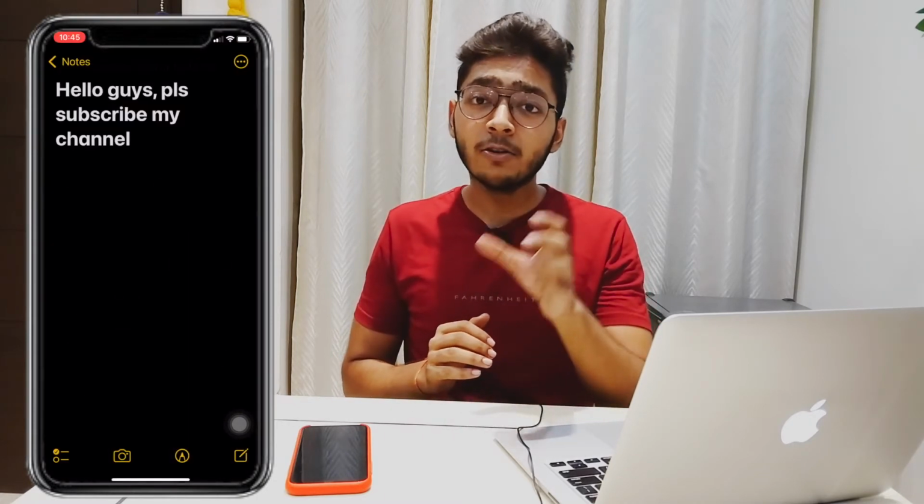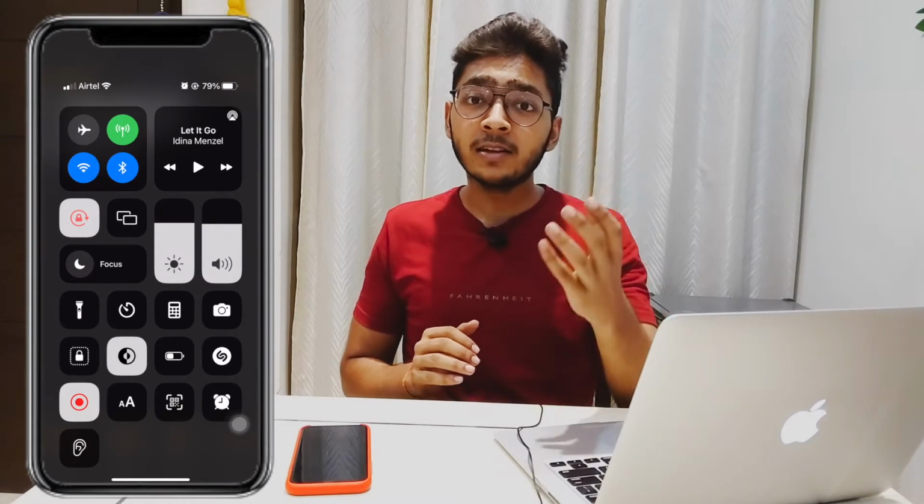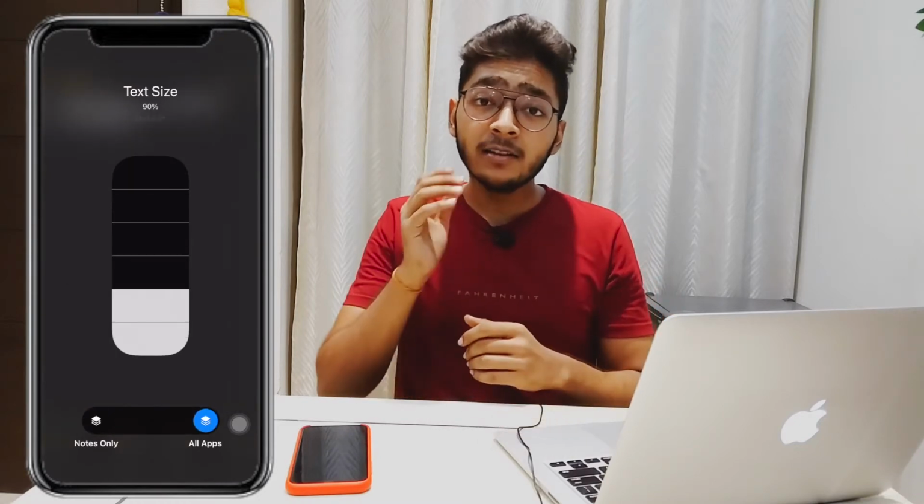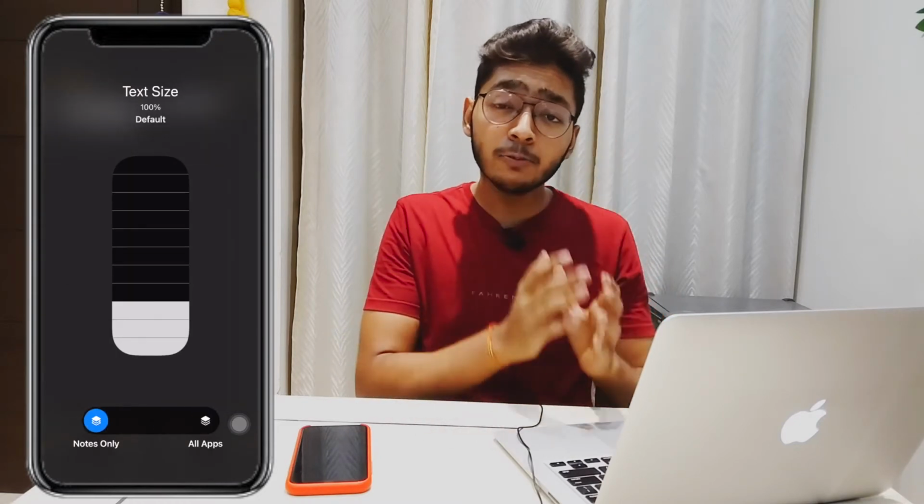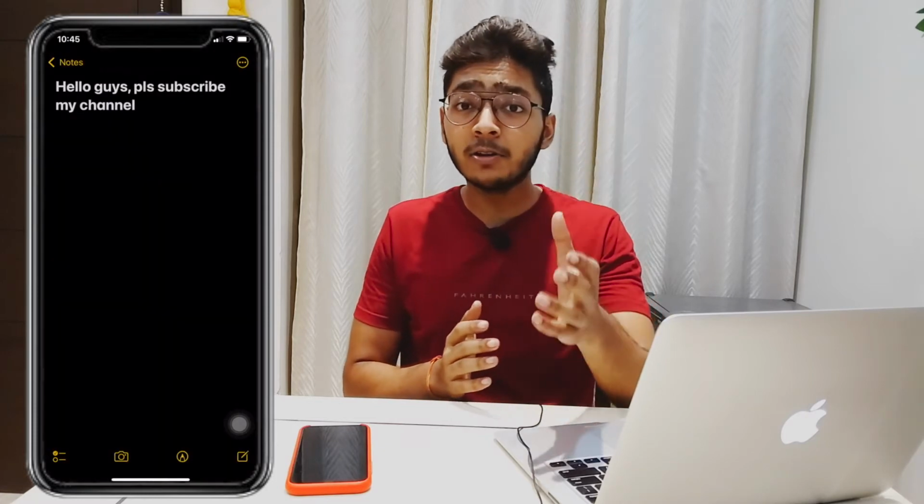So if you slide towards your iPhone, then the text size will change all over your iPhone. And if you slide that to a particular app, then in that particular app the text size will change. So it's a very great feature for you guys.